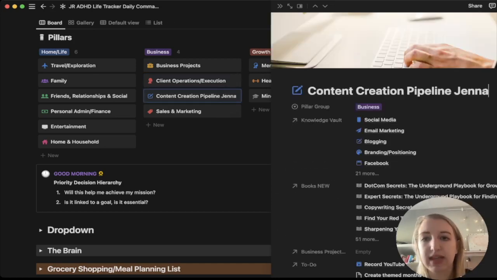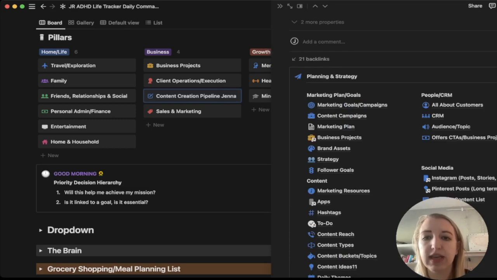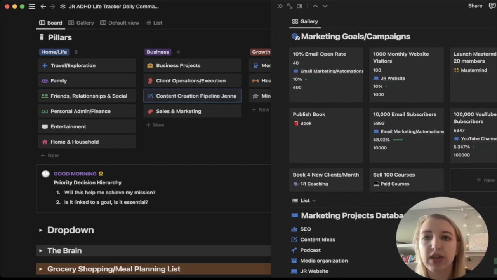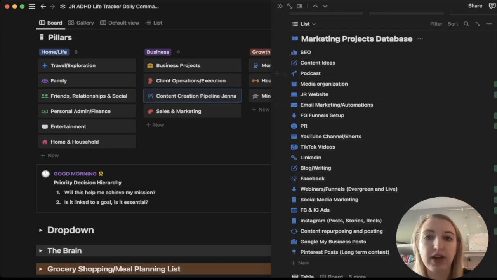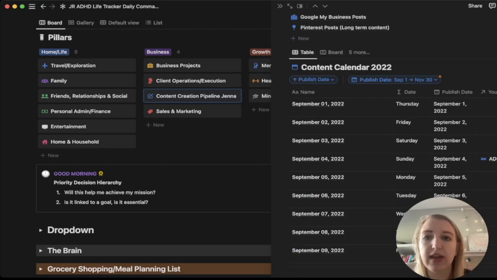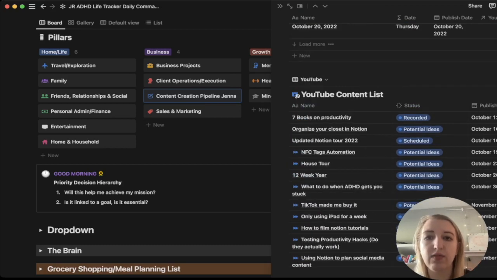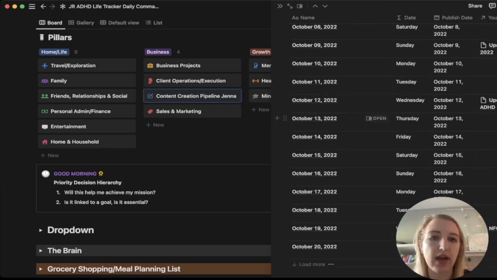So this is actually my template that I sell, and you would see it, I literally have it all here. And then I've got all my different marketing goals, as well as the different projects that I'm working on. So it's a quick access to all of the different things I'm doing for marketing. And then I also have my content calendar planned out. And for me, my YouTube is the thing that I'm planning the most. So I have that as well.